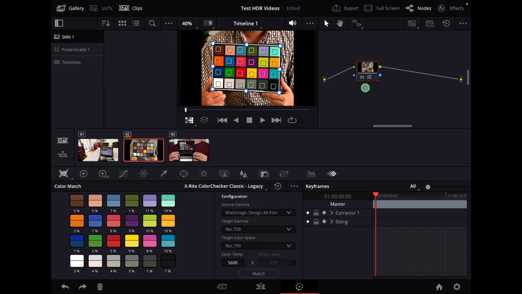This is a very cool feature and we can use this in DaVinci Resolve for the iPad as well. So this just proves once again that we have a very powerful filmmaking editing software with DaVinci Resolve here on the iPad.